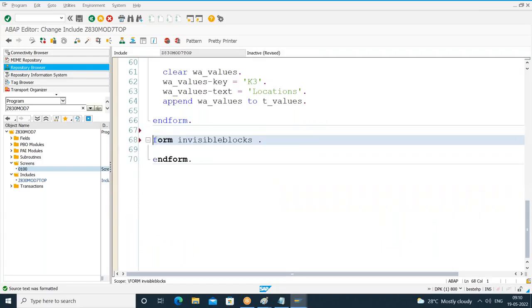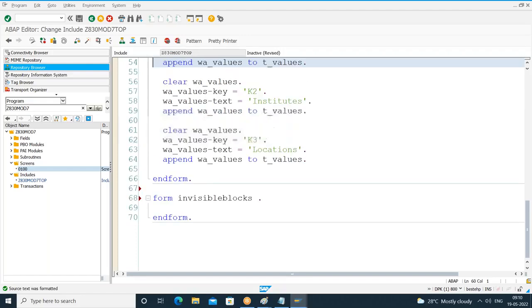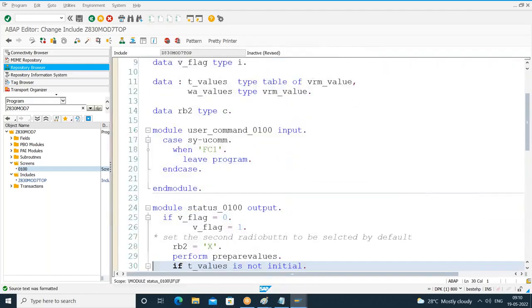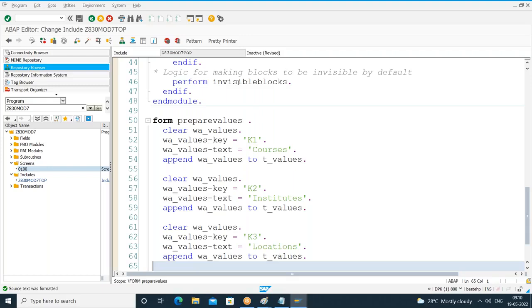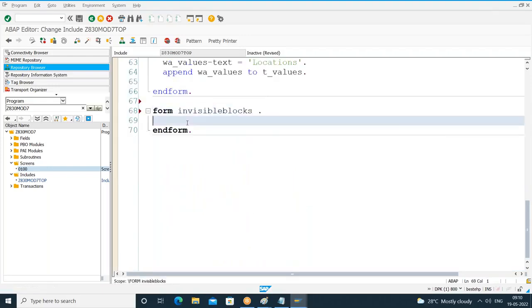See the technique here. The moment it enters the if block, the flag is changed to 1. It need not be 1. I can give any value I want. I can set it to 50 also, other than 0. I am setting it as 50. Now in this invisible blocks subroutine, I have to loop that internal table.